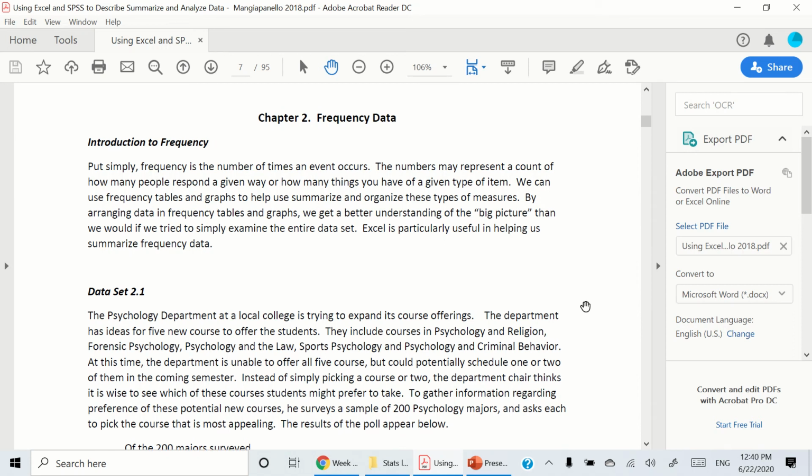Let's talk about chapter two, which is focusing on frequency data. Okay, so now what is frequency? When you think about what frequency is, it's the number of times something happens. The numbers may represent a count of how many people respond a given way or how many things you have in a given type of item. So frequency is how frequently something occurs.